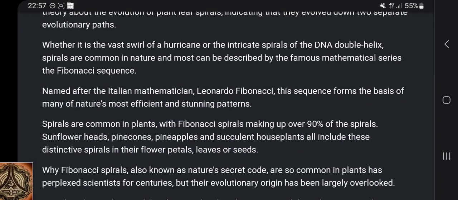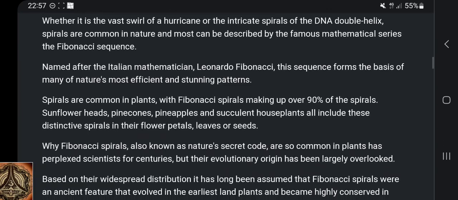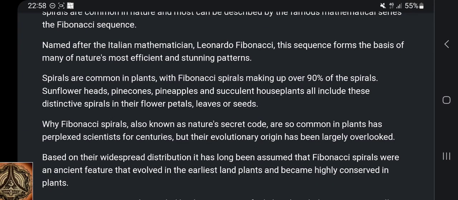Whether it is the vast swirl of a hurricane, or the intricate spirals of the DNA double helix, or a Birkeland current in space, spirals are common in nature, and most can be described by the famous mathematical series, the Fibonacci sequence. Named after the Italian mathematician Leonardo Fibonacci, this sequence forms the basis of many of nature's most efficient and stunning patterns.